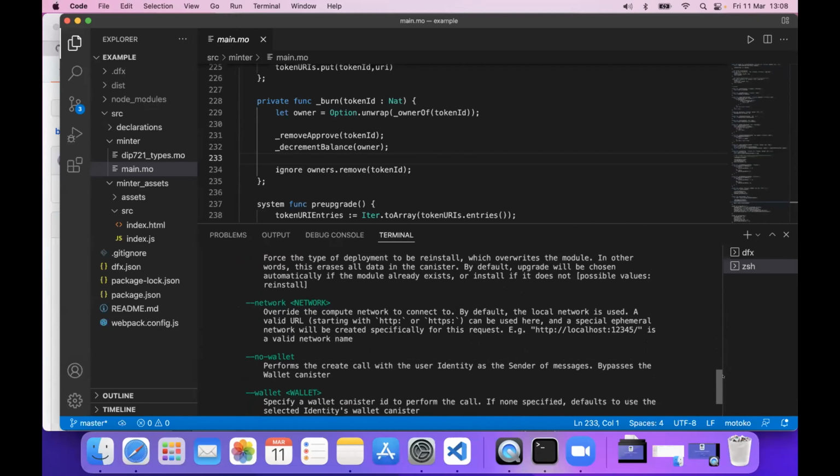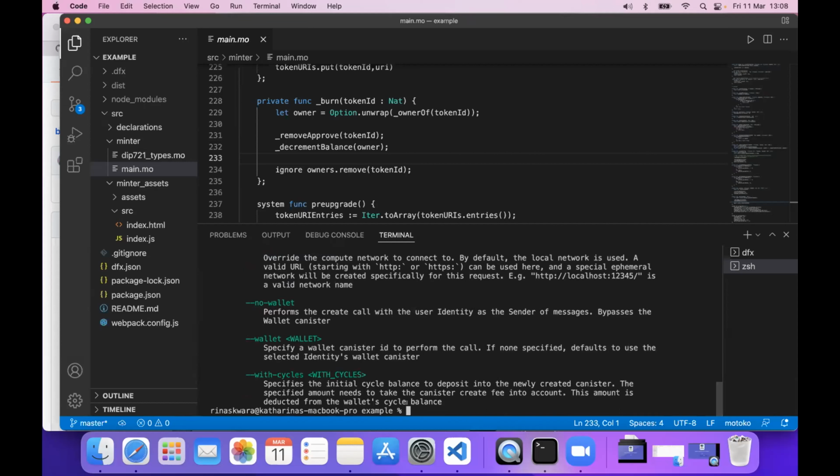All right, so yeah, go back and type dfx deploy dash argument. And then we have to enter it in just like you would enter a function that takes 2 text inputs. So you've got the single quotation and the opening parentheses.